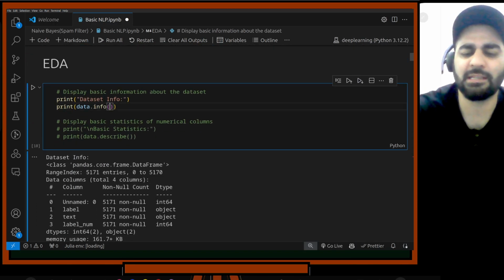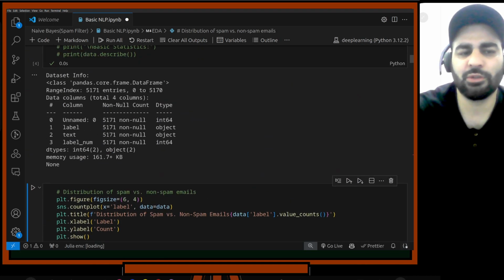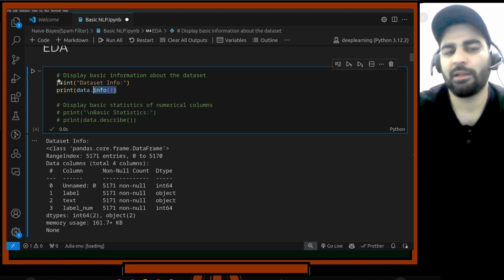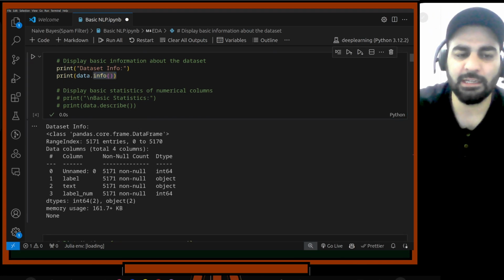How many entries does it have? How many columns does it have? Something like that. So this is what we'll be doing. Print data.info. Data.info is a function. You can just call this function, and here you can clearly see the information about the data.